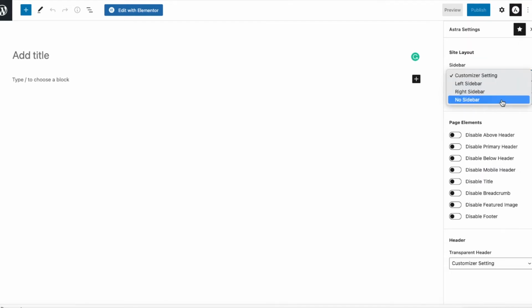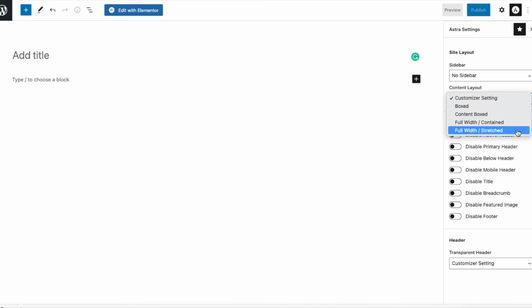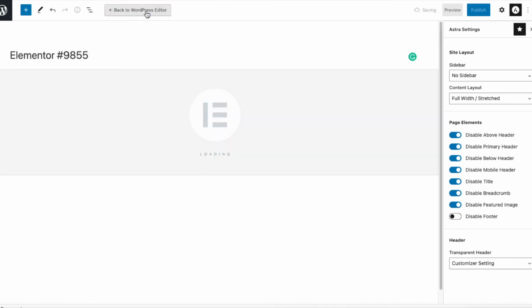First, click No Sidebar. Next, click Full Width Stretched. Now click everything you see here, such as Disable Above Header, Disable Primary Header, Disable Below Header. However, do not disable the last one, which says Disable Footer. Now go to the top and click Edit with Elementor.